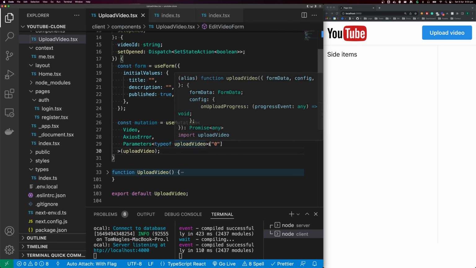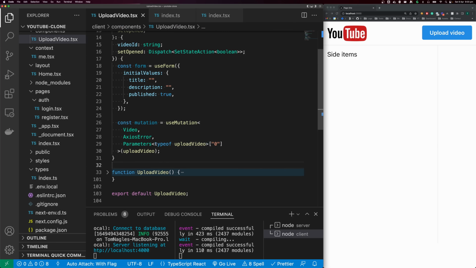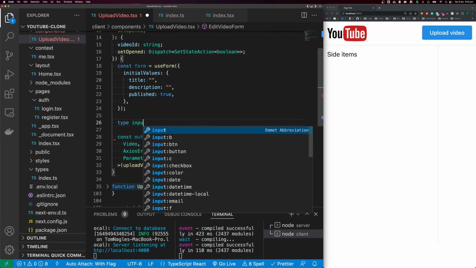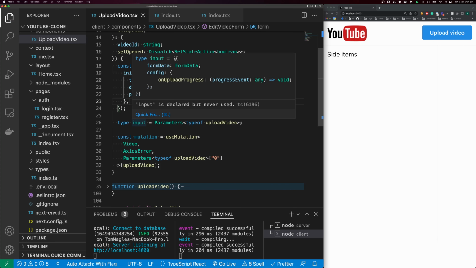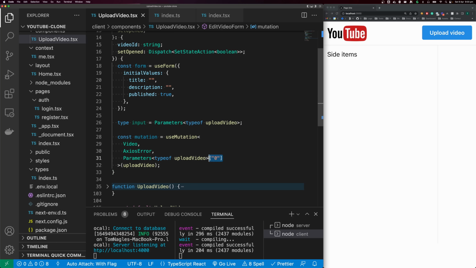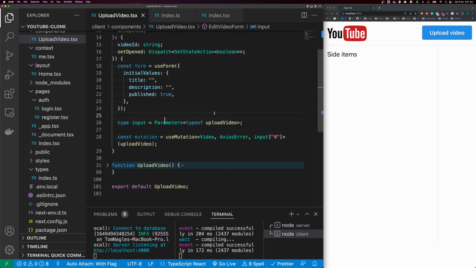The reason that it's the 0th parameter is if I take this out, you can see the type a little bit better. I'm going to say type input equals type of Parameters, uploadVideo. And if we have a look at this, you can see that it's an array. And that's because arguments in a function are an array. It's just that we're only using one element here, and that's because it's an object. So we need to grab the 0th element there. If you want to, you can also use input here and create the type just above.